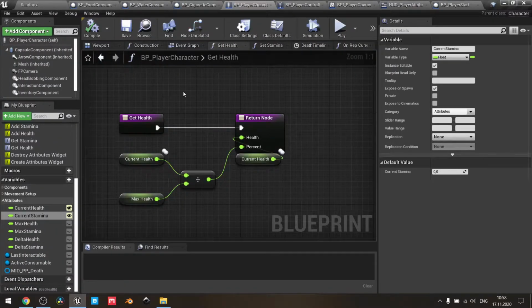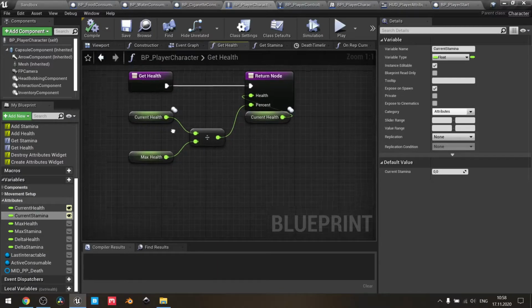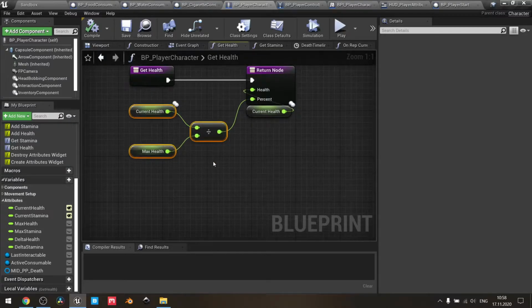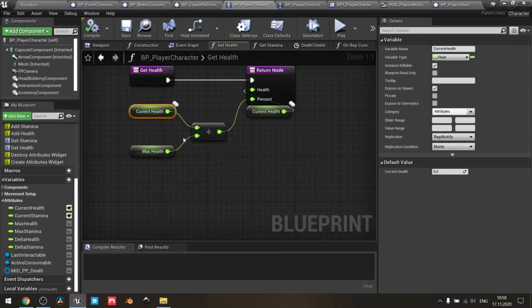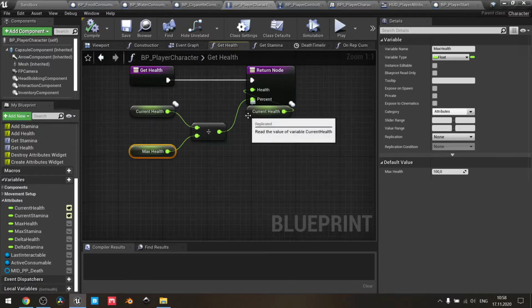So, back to player character and first the get health function. It's the interface getter function, and we need to apply the following operation: current health divided by max health, so we can have the ratio of percent to actually fill the progress bar of our health and stamina bar, and just our current health.